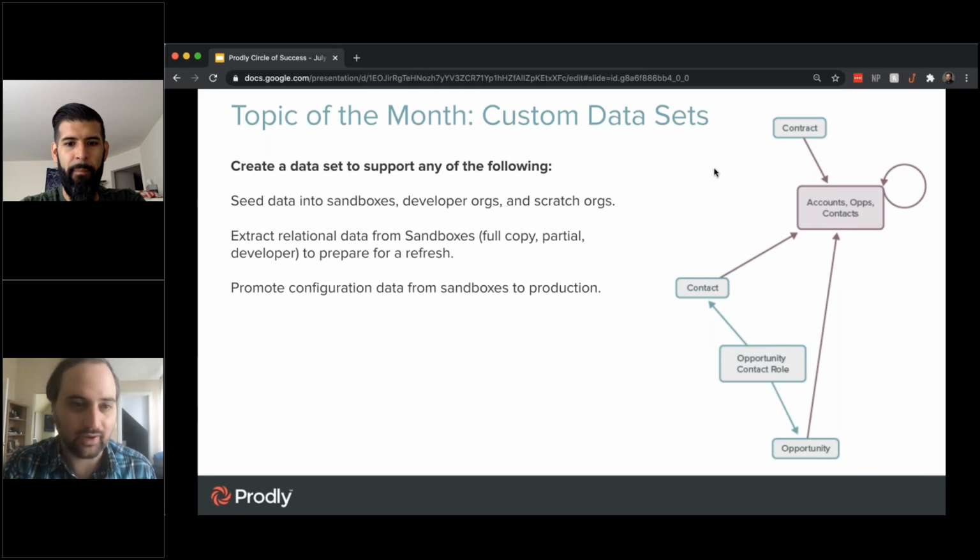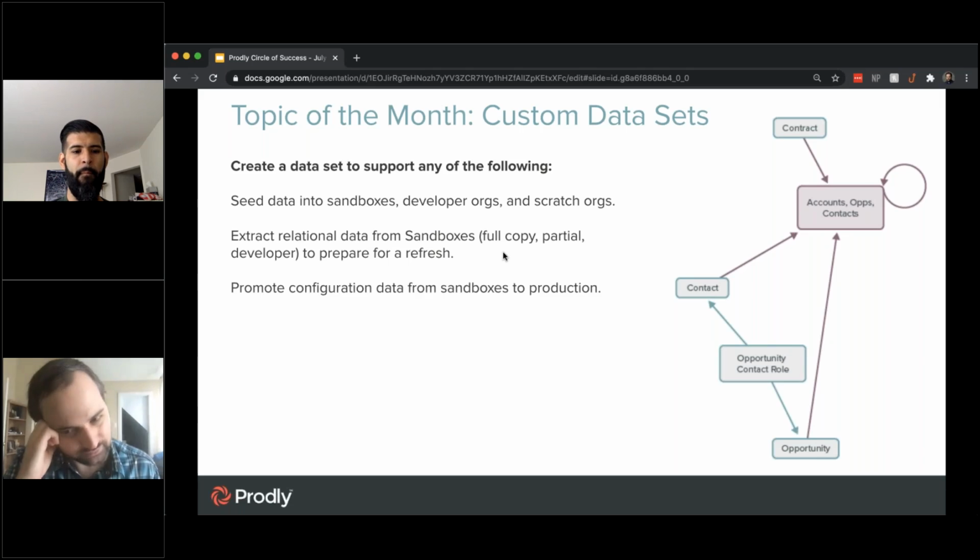The first thing you want to know about custom data sets is that they are typically used to do any of these following things. You'll maybe seed data into sandboxes, dev orgs, scratch orgs, get data out of a sandbox that might be held hostage from refreshes. It's very common that I hear, oh, we haven't refreshed the sandbox in a year because there's some important information in there and we don't know how to deal with that right now.